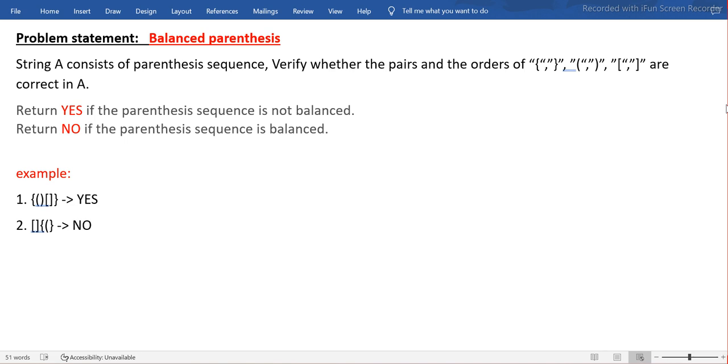Alright, so let's first try to understand this problem step by step, and after that we will try to see how we can use the stack data structure to solve this. This problem is called balanced parenthesis check. The problem statement goes like this: string A consists of a parenthesis sequence. So there are multiple parentheses, which are part of your string.